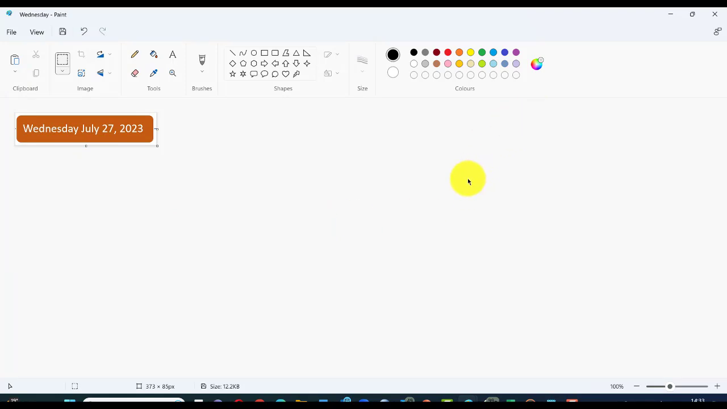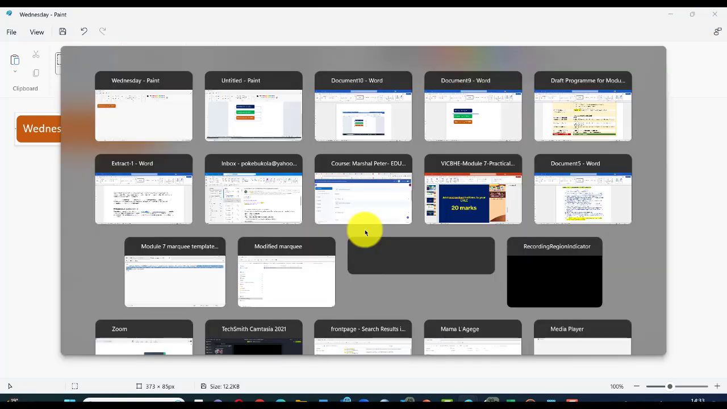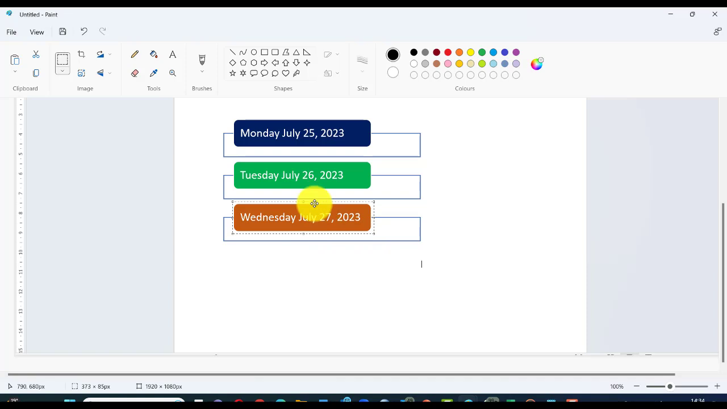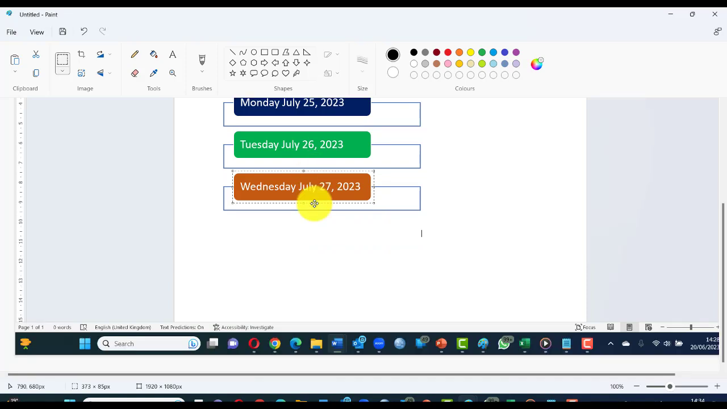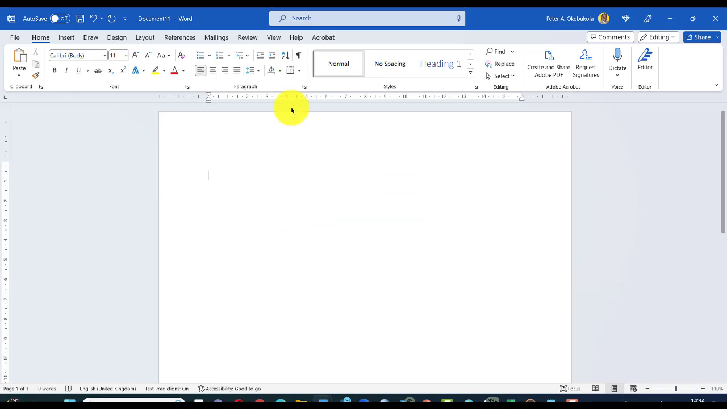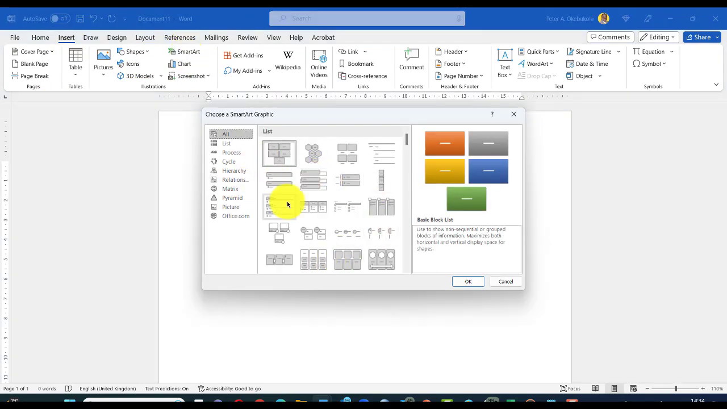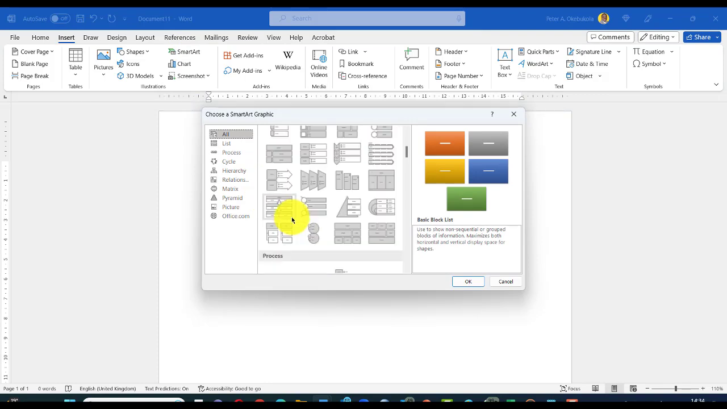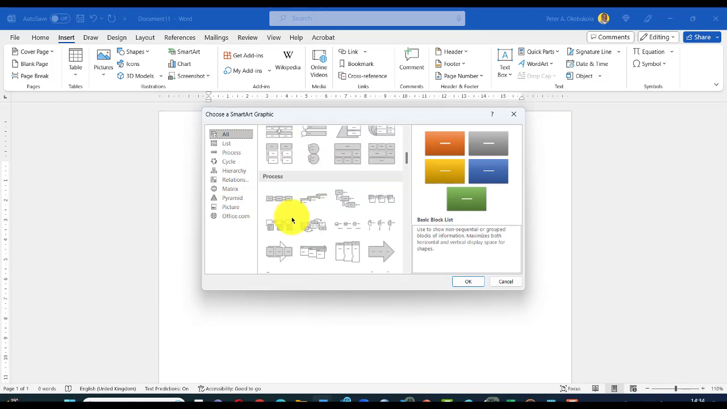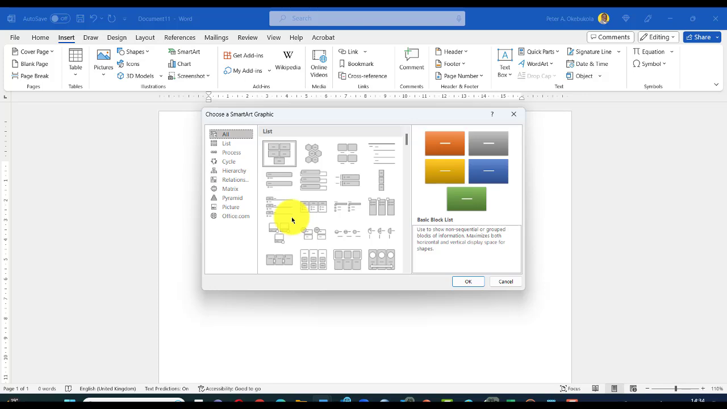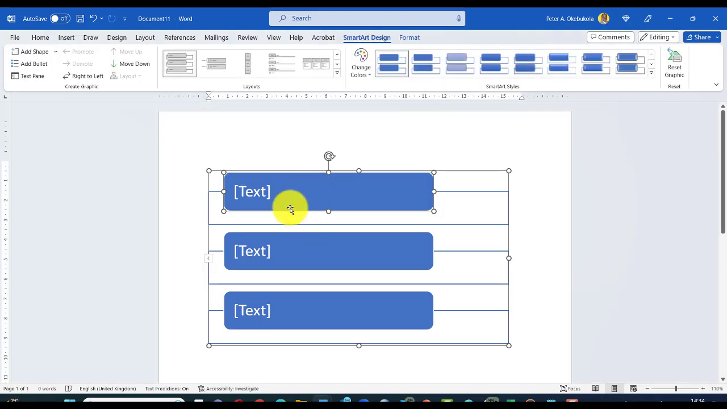Let me give you another example. I'm going to do one more time, and it goes like this. Just open a new Word document, and then you go to insert. You can go to SmartArt. As I said, there are several ways of doing buttons. You can take anyone. Let's see other designs, graphic designs. As I said, I like this because it gives you options.